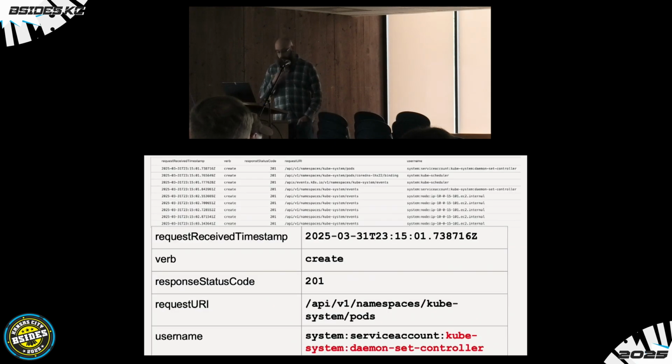And then we see this table that we get back. At the very bottom, we've got a verb of create, the response status code of 201, which means the pod was successfully created. We see the request URI is namespaces kube system pods. So that all aligns with the alert that we got. But then we see the username is system service account kube system daemon set controller.